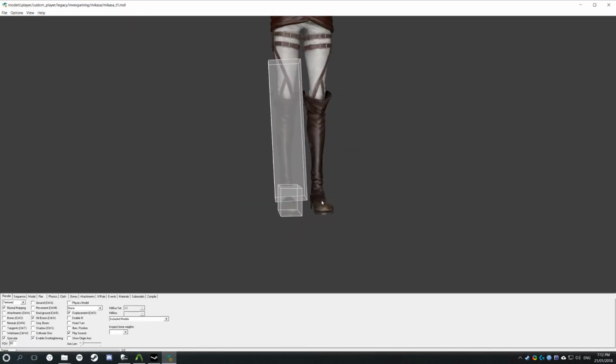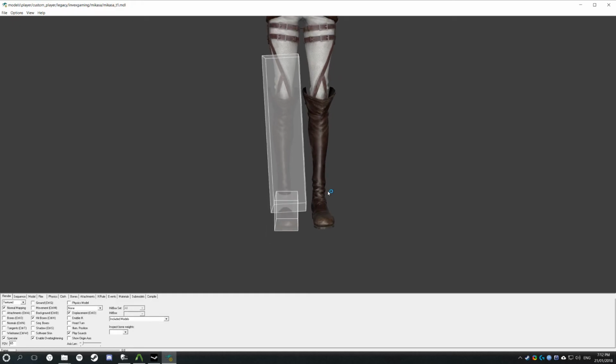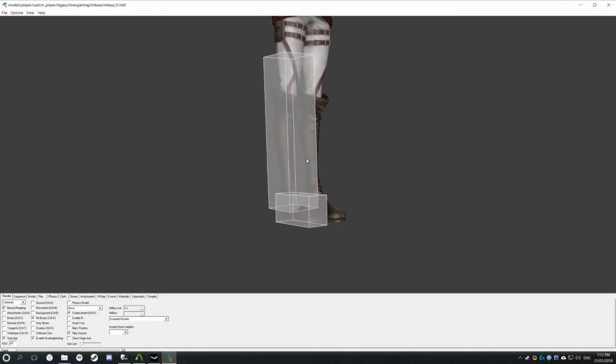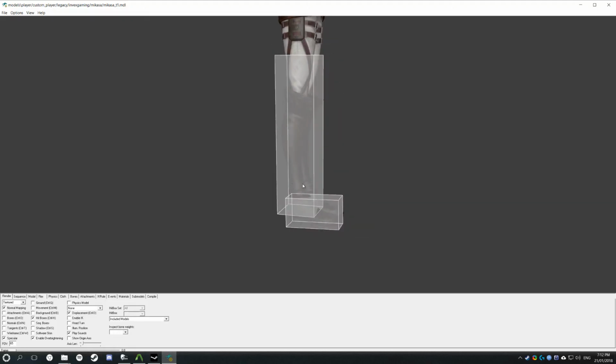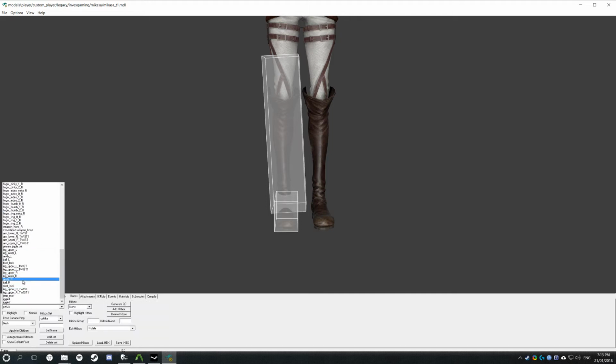Now this model right here is not ideal. The reason it's not ideal is because it's a rectangle, and that was fine for the foot, but now we probably want to use spheres, which CSGO supports, just to get a better shape for the lower leg. So the way we do that is, first of all, I'm going to go to the right bone.